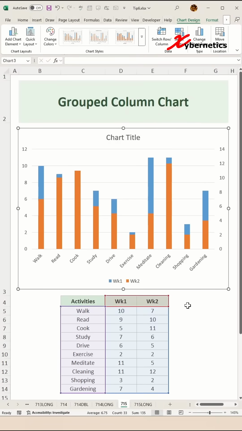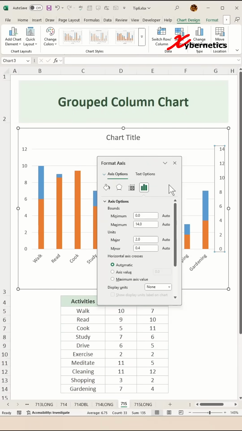Now to modify the axis a bit, select your secondary axis and press Ctrl+1 on your keyboard to launch your format axis. Make sure you are selecting the axis option like this. Now we're going to make the maximum value on your secondary axis as double of what you see. I'm going to set mine as 30 and press Enter.